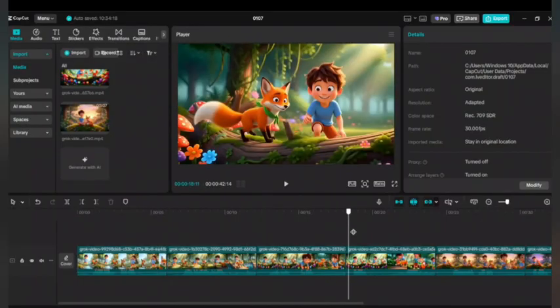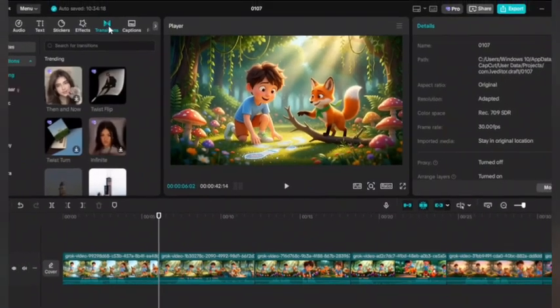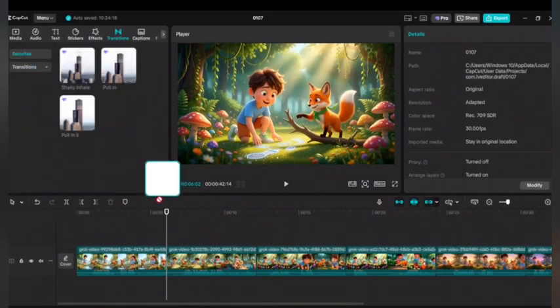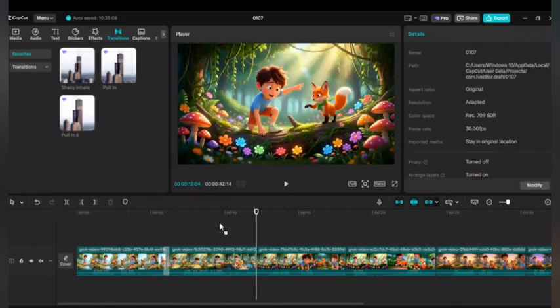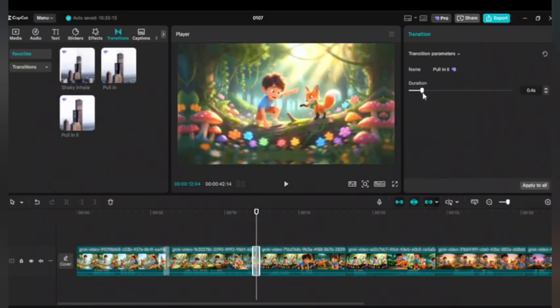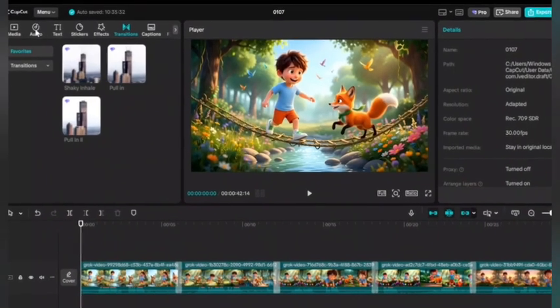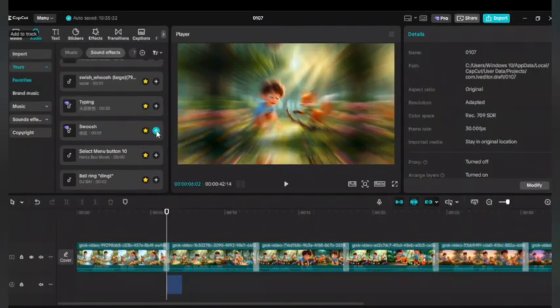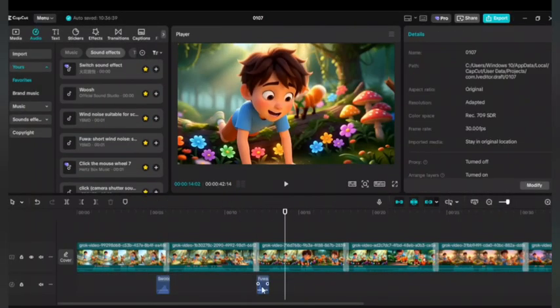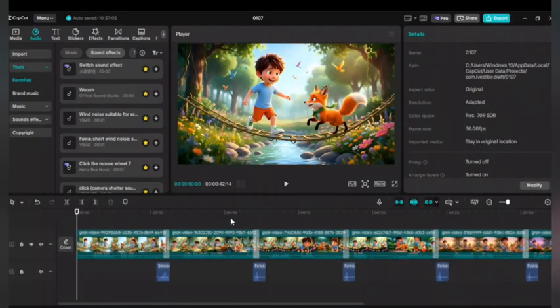Next, add smooth transitions so the video flows. Go to Transitions. Pick a style that fits your scenes and keep it simple. Short transitions work best, around 0.3 to 0.5 seconds, so the pacing stays fast and engaging. Now let's upgrade the audio, because sound makes the video feel alive. Add quick whoosh or swipe sound effects on transitions. Add light background music.